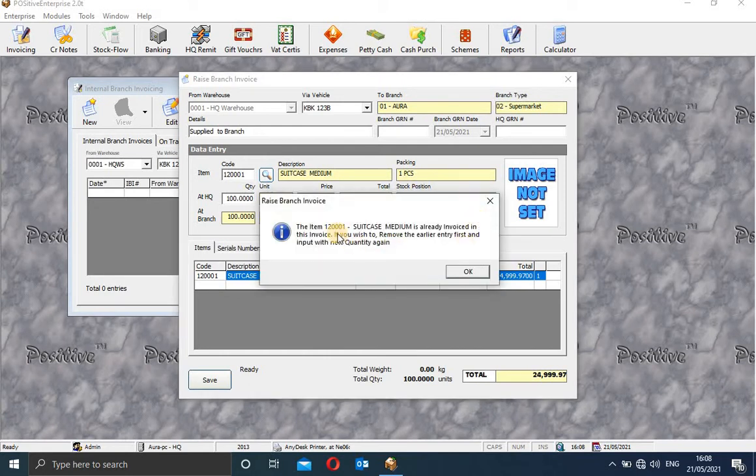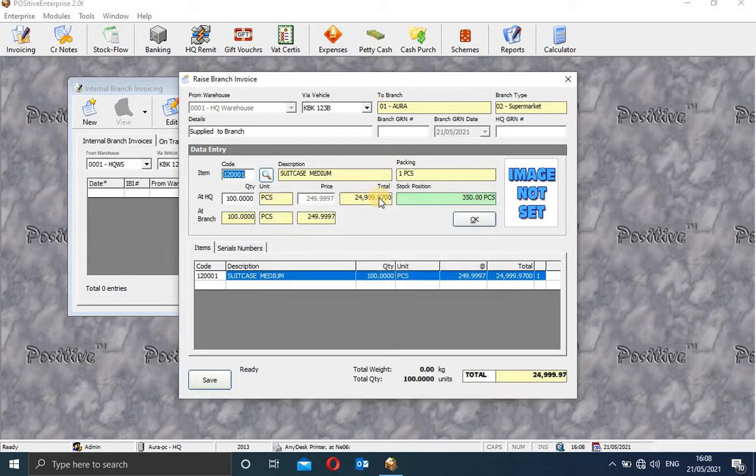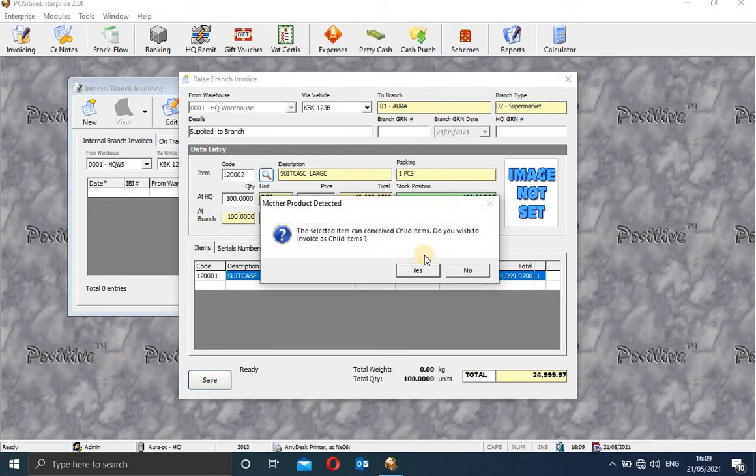Then I will say the item is already invoiced. In this invoice, if you wish to remove the earlier entry first, okay, I had done the earlier IBI, so I can put another product. I have done another IBI, so let me say 100. But still you can overwrite. It doesn't mean that when it gives you that information you can't do anything. You can still overwrite, but if you have the rights, you can do that.